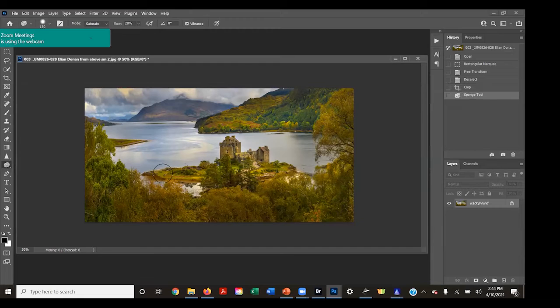I want your eye to really go to that castle. So I will saturate, and you see up here on the option bar, I have vibrance checked on. So when I do that and I use the sponge tool, it will saturate and lighten at the same time. So now I'm putting a little color on the castle and I'm lightening it all at the same time. Now look at the difference of how you look at that castle just with that tool. Pretty neat, right?